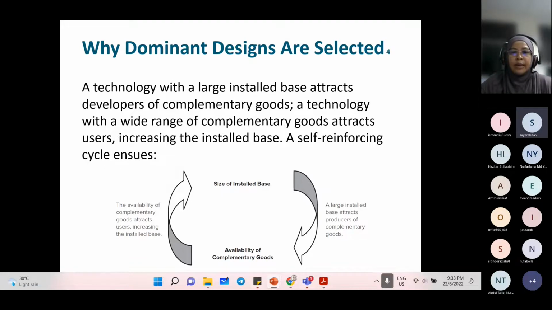A technology with the right range of complementary goods attracts users, increasing the installed base, a self-reinforcing cycle. So what it means is, okay, it gives the illustration here. We have the size of the installed base, and a large installed base attracts producers of complementary goods, and it increases the availability of complementary goods, and the availability of complementary goods attracts users, increasing the installed base.